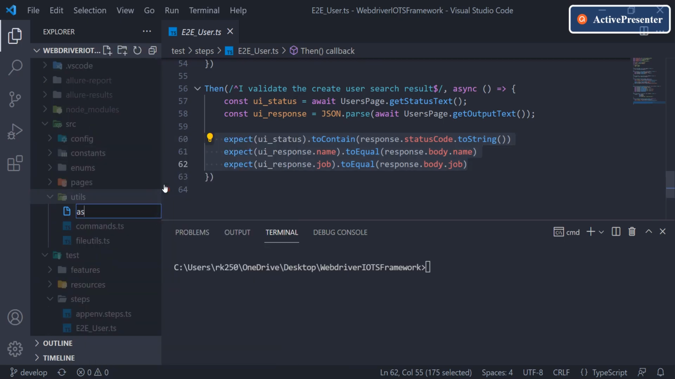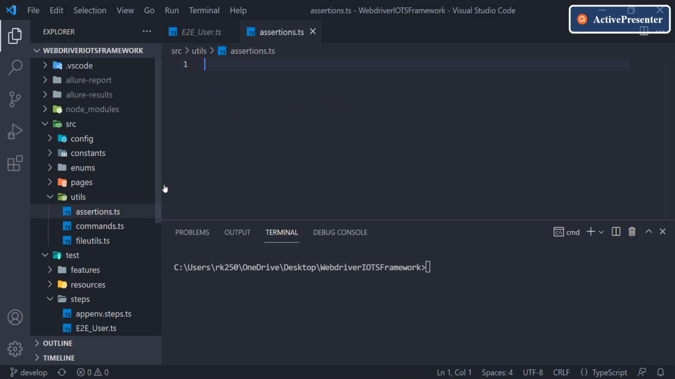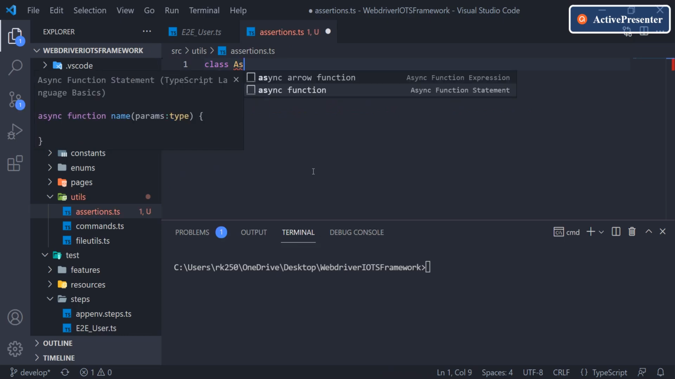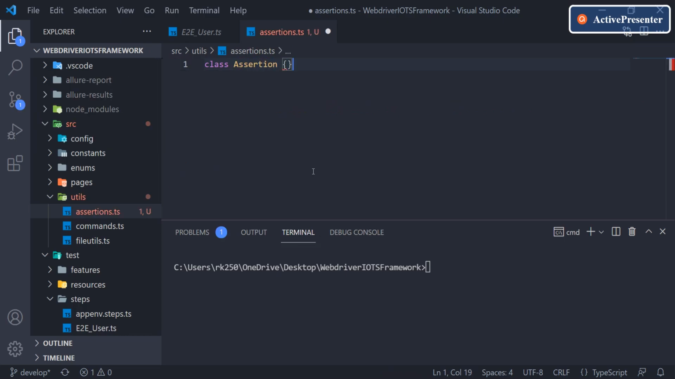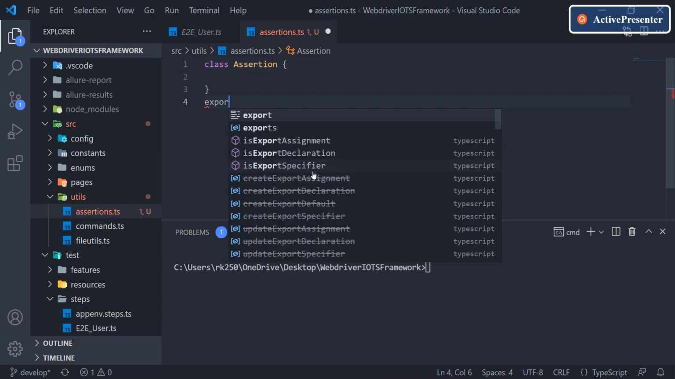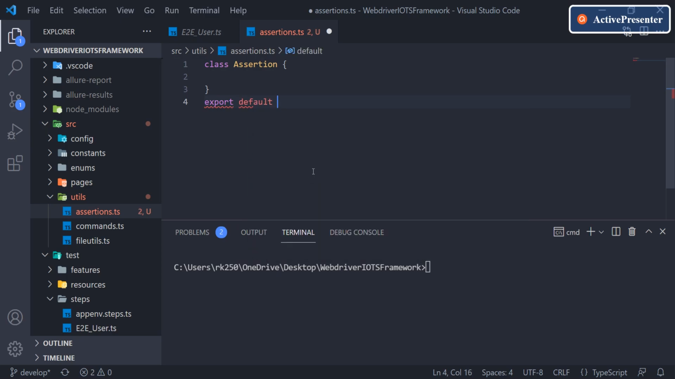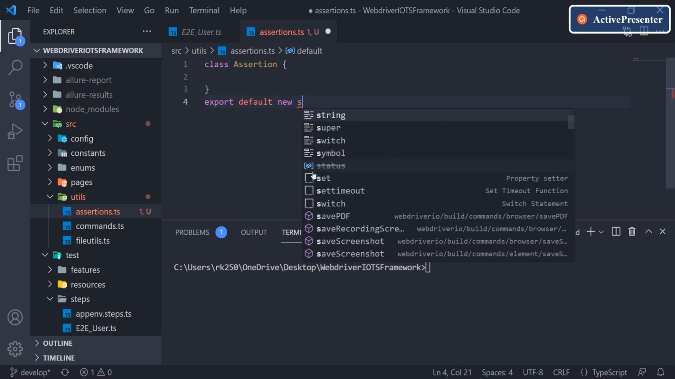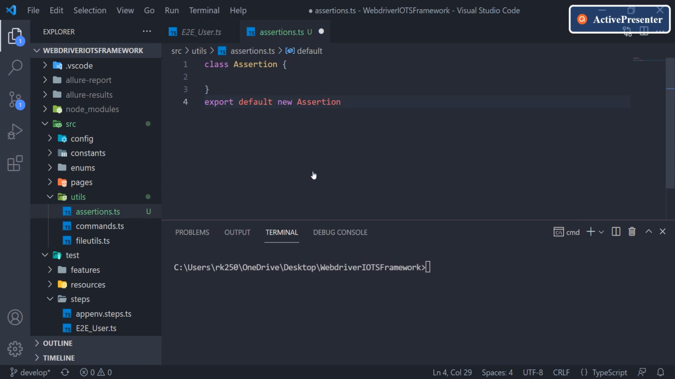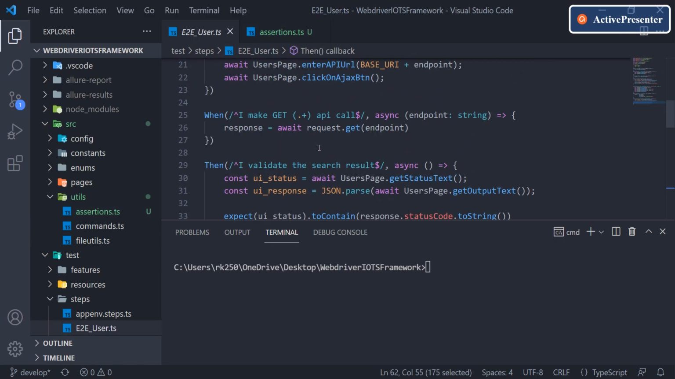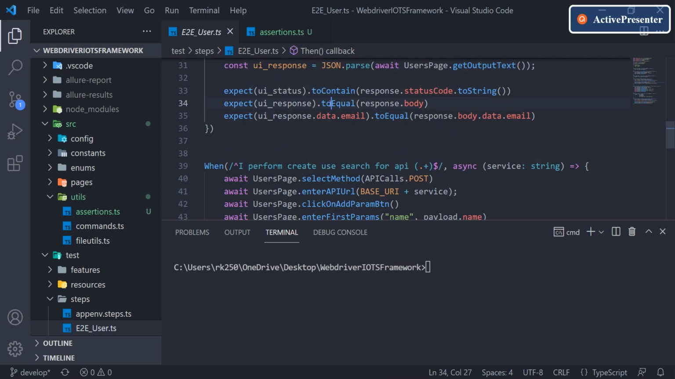So I'll just create a file named assertions.ts. I'll say class name Assertion, and I'll export it so that it will be visible to outside classes. That's how we create a class and make it visible to outside, so export it, right? Now what we will do for these assertions that we are performing here, that is to contain and to equal.